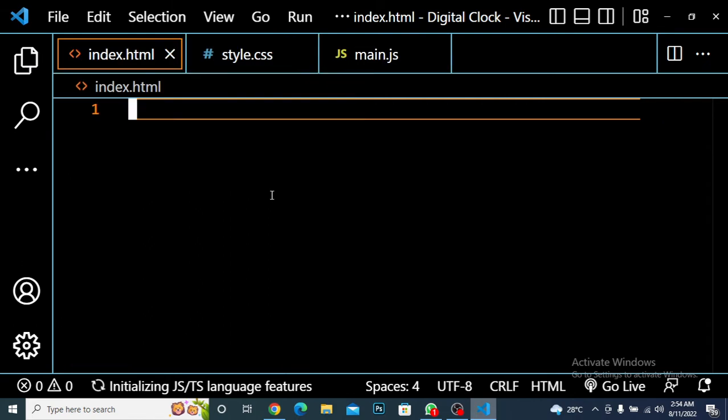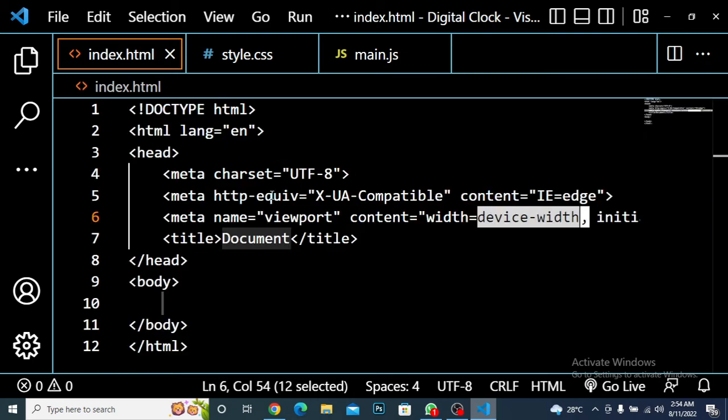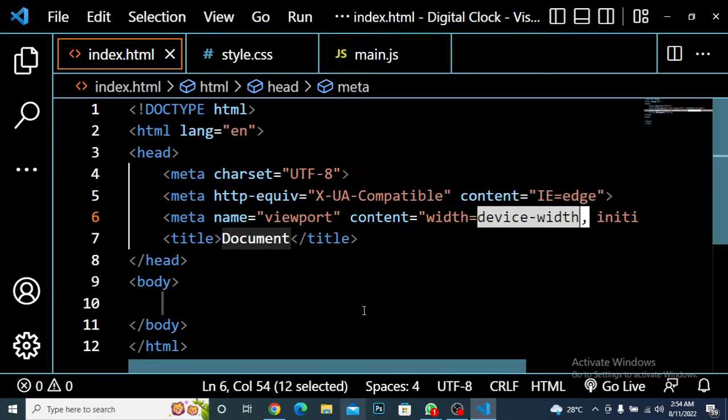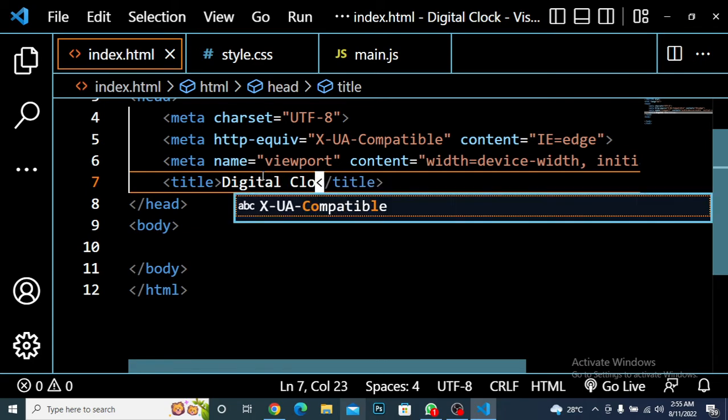In Visual Studio Code, you type an exclamation mark and press the button, and everything just pops up, right? Then we are going to put the title as digital clock, right?